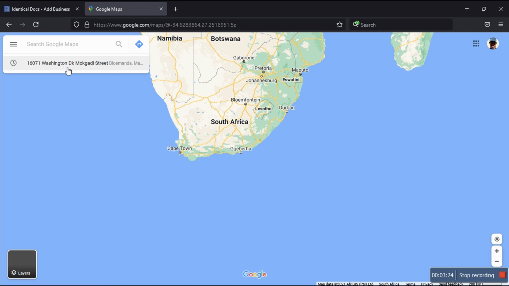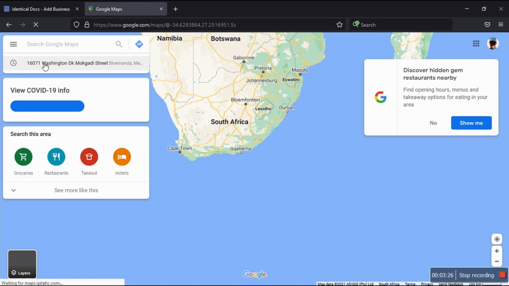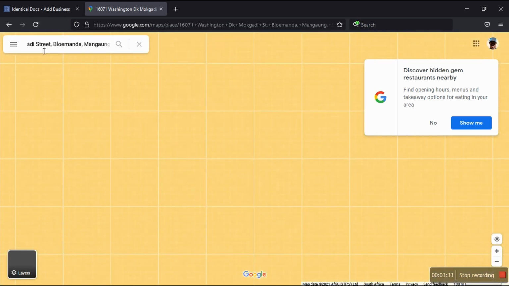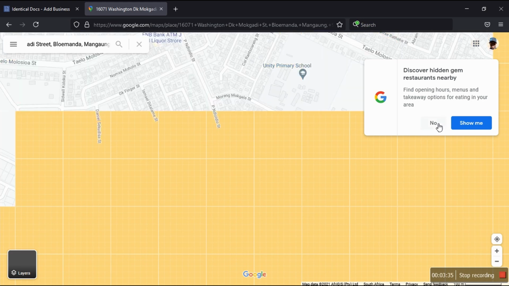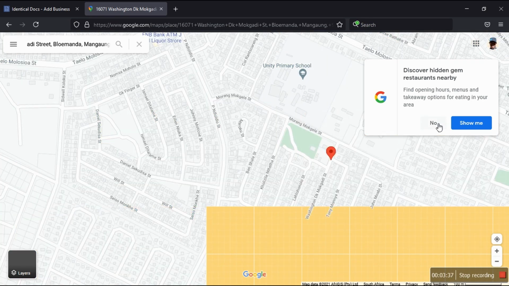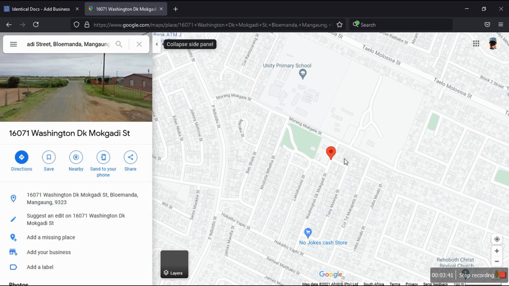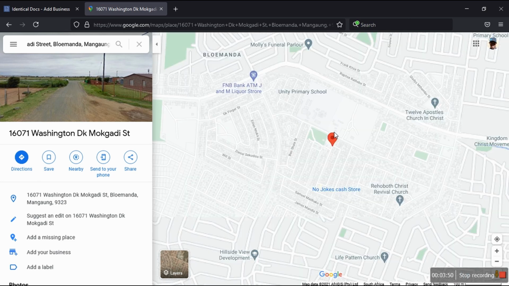Why are you saying history? Oh yes, because I was doing something. Yes, I once searched this street to add a business. It was for identical dogs. Okay, so what I want to do, okay, Washington D.C. Now this area is in phase 2. Yes, I need to do something. But I need to zoom out.